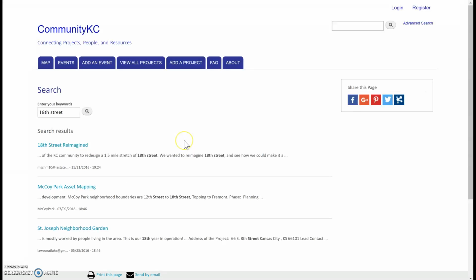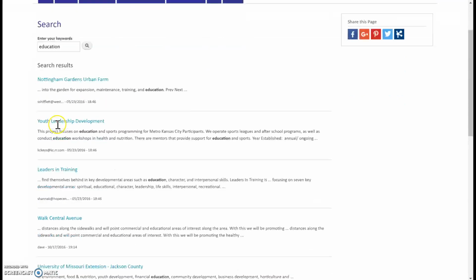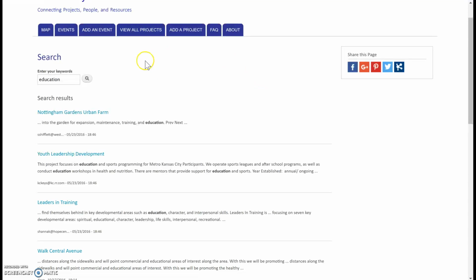The user can also find a project by using a more broad term if they do not know the exact title of their project. We are going to try education. Education yields these results. In each of these projects, education is found, and the projects are listed here. This tool allows a user to find a number of projects based on keyword. That is how you search using keyword.